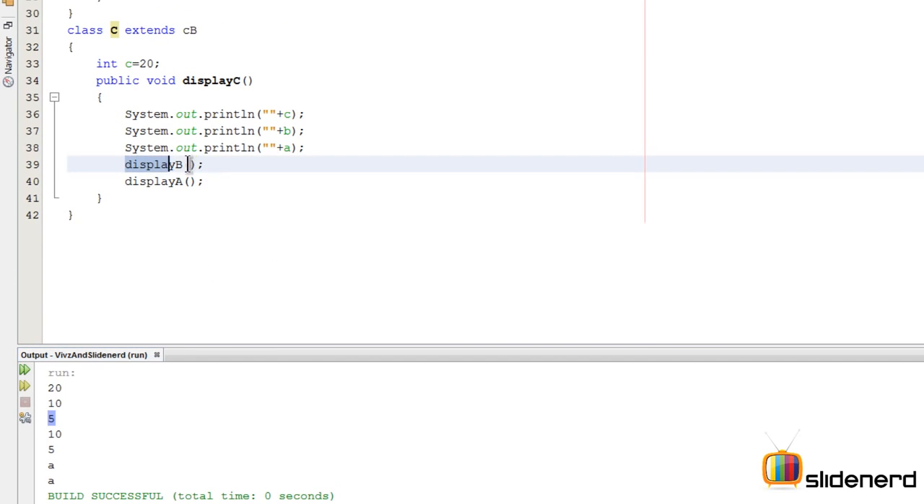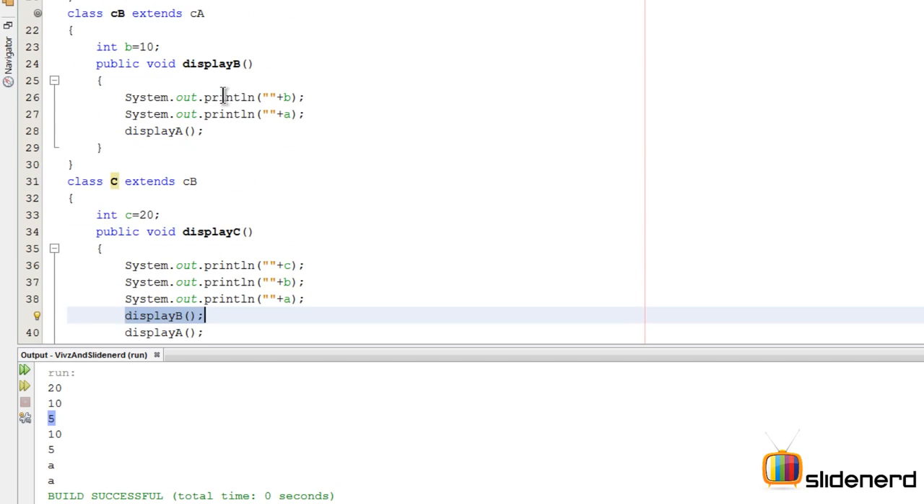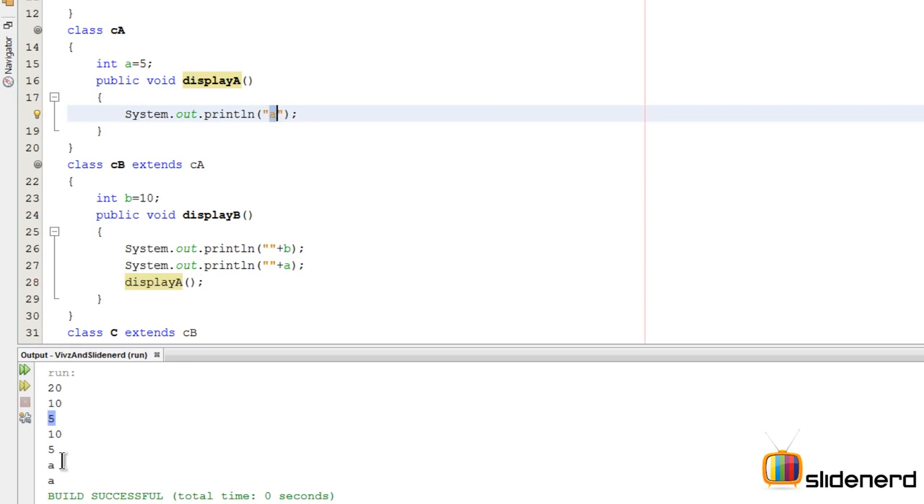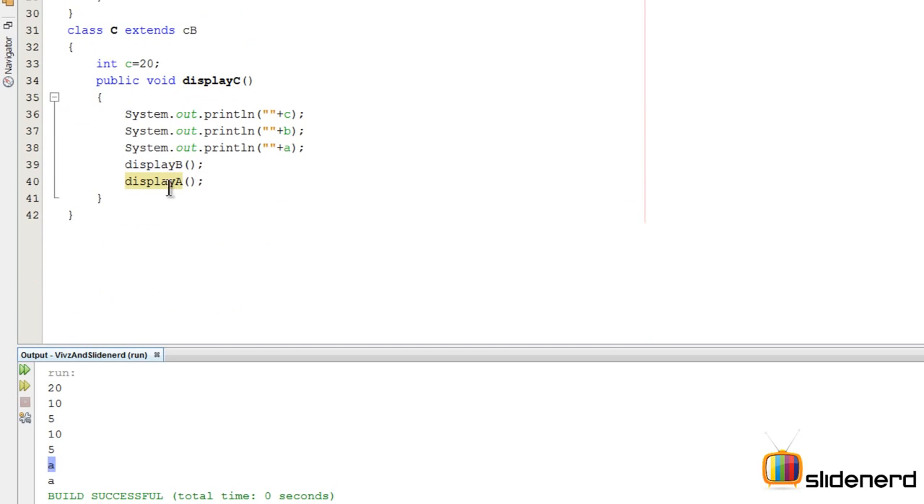Then there is our displayB method that gets called. This displayB is right here. The statements are like this, where it's gonna print the value of b, which is 10, a, which is 5, and it's gonna call displayA, which is gonna print A over here that you see the first time, and then the next time you call displayA, that's the other A that you see here. In other words, they keep building from one class to the other as you keep extending them.